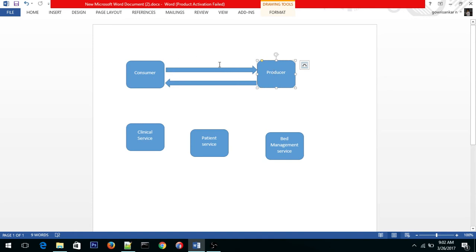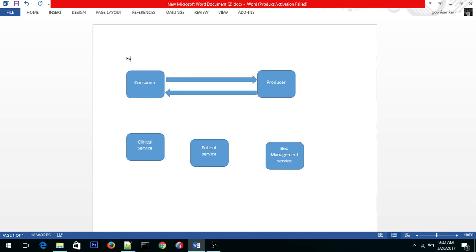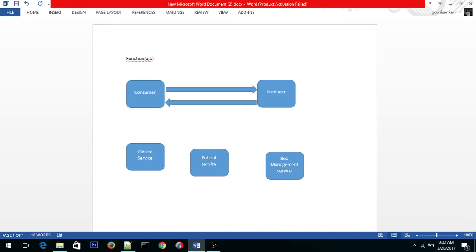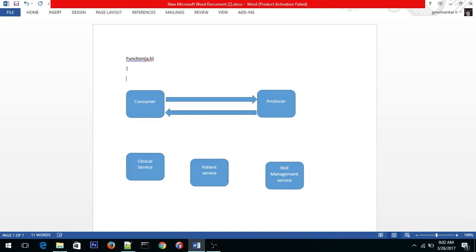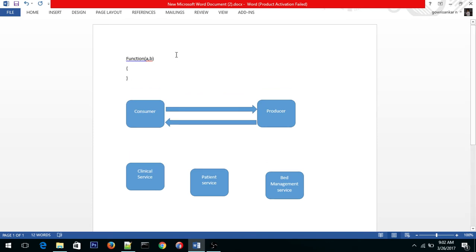It's similar to, maybe, a general function also. We are calling the function with the required parameters, and that function will give the response back with the return. For instance, say we have a function with a comma b, and someone is calling this. I have written a complete program here, say a complete method. So this guy is a producer now.